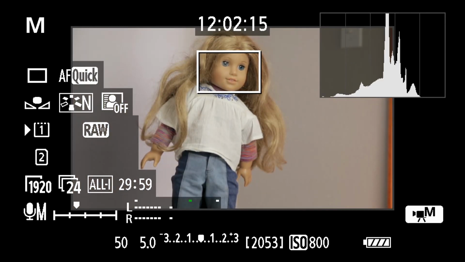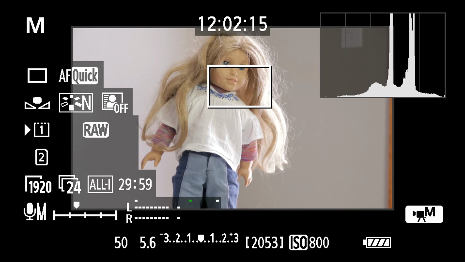So what I'm going to do now is change the lighting situation to be a little bit more drastic. All right, now we've changed the lighting, and basically all I did was just open my blinds up about 8 inches, and it let in a lot of side or kind of backlight on her.